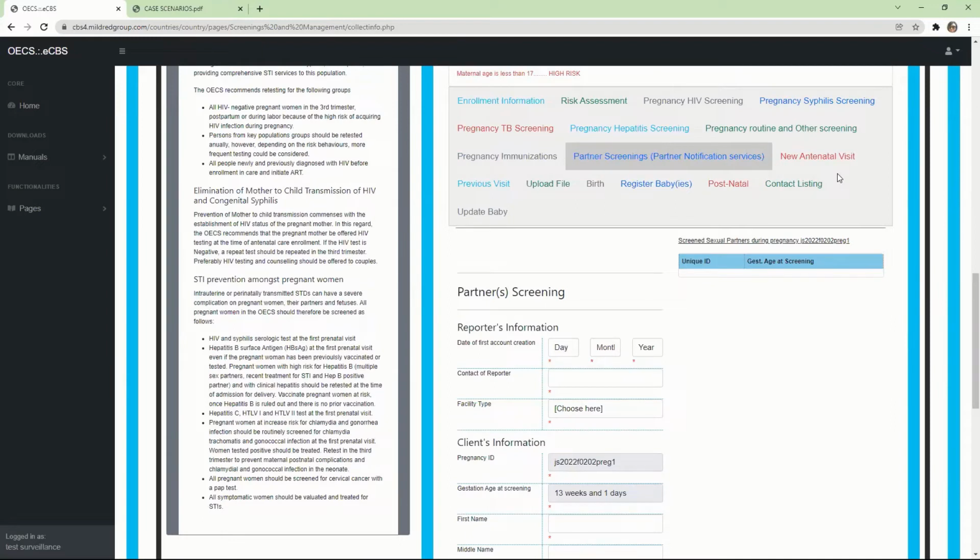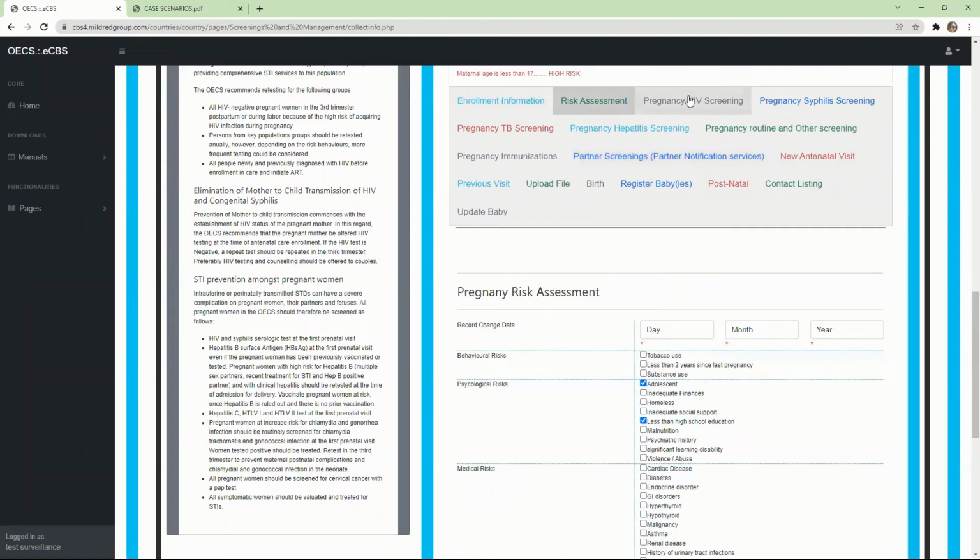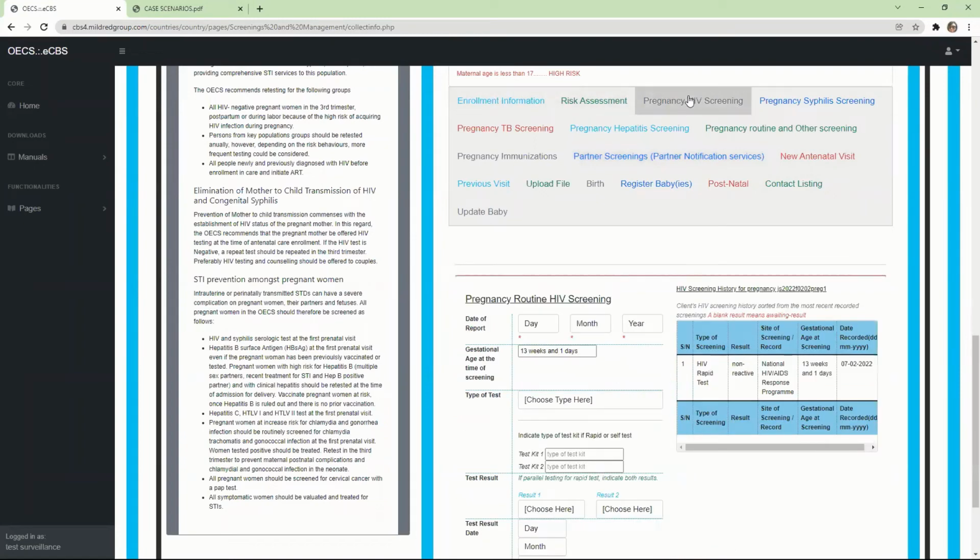Once you are done with all these screenings, the first visit, which can be exhaustive, subsequent visits, all you need to do is to come to this form. You will update anything that has changed in anything you have filled. If you are doing a new HIV screening, maybe this is a third trimester, she is over 30 weeks pregnant, and you want to repeat her HIV screening.